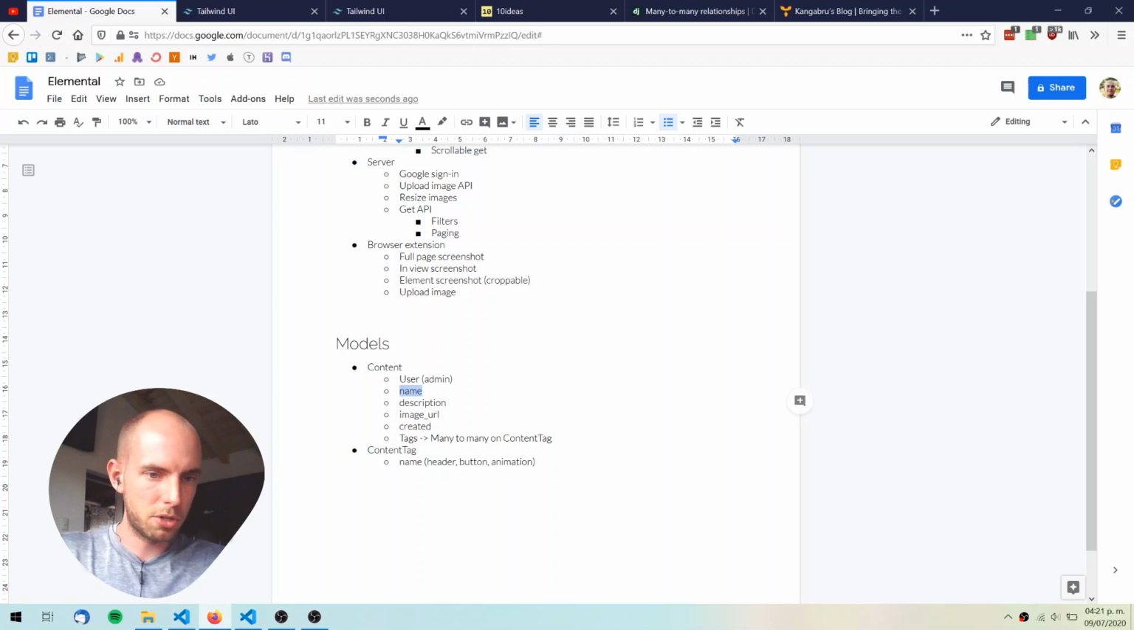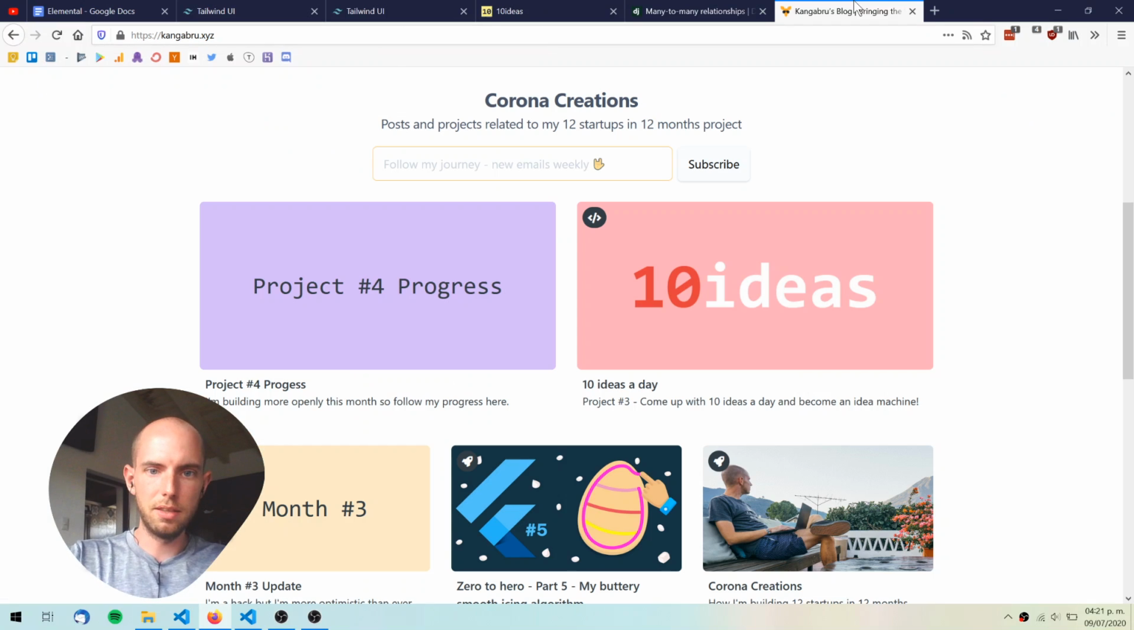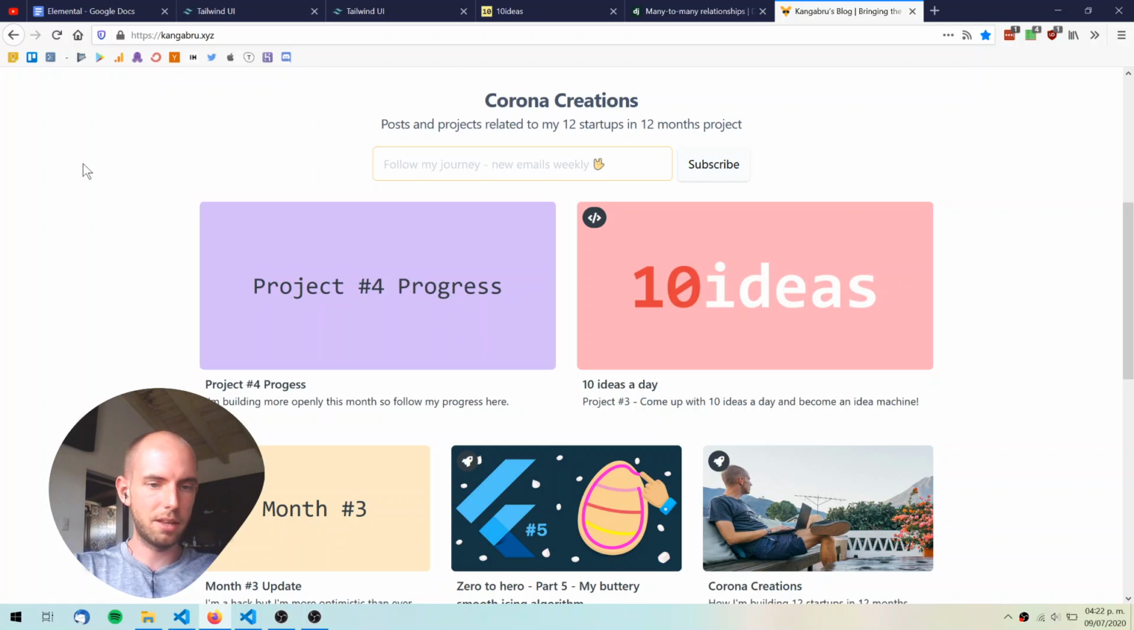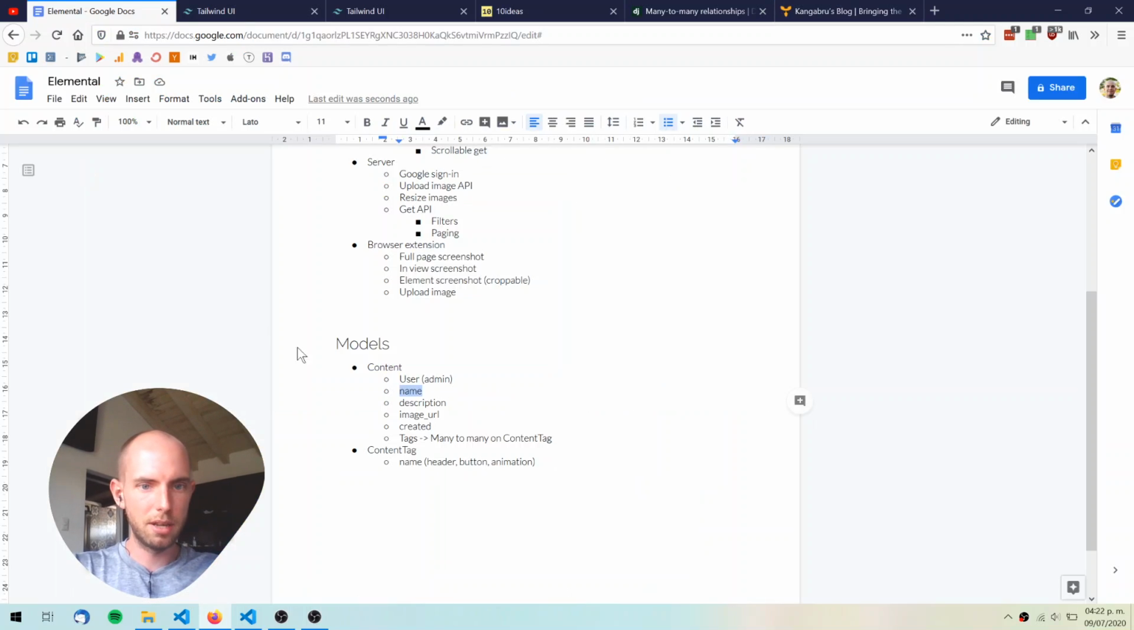Otherwise, we'll have a name for the piece of content. Maybe a short description, so in this case it'd be a cool tab, a tab with a nice color, something that makes you memorize it a bit. Maybe a longer description, I don't know if it's really needed, but we'll see. And then a URL for the image.